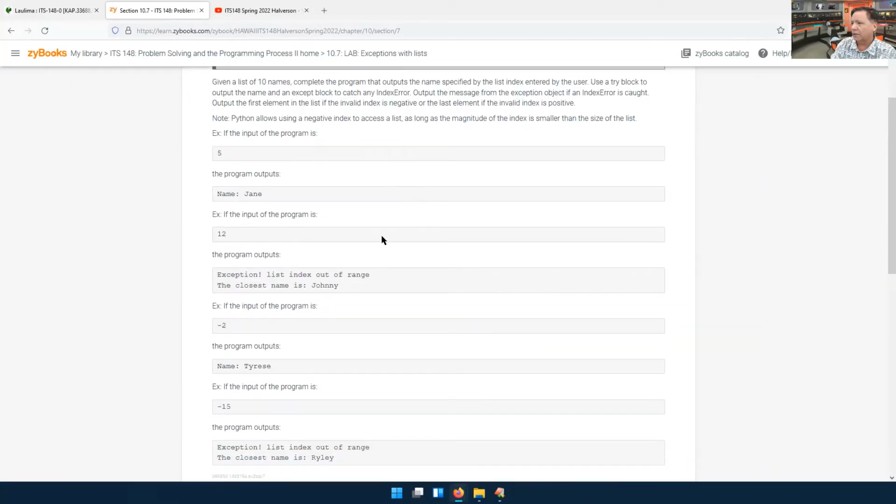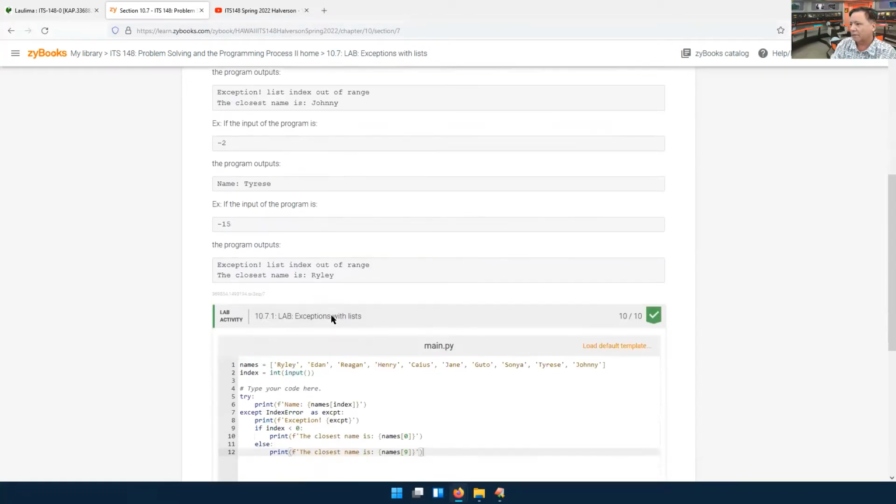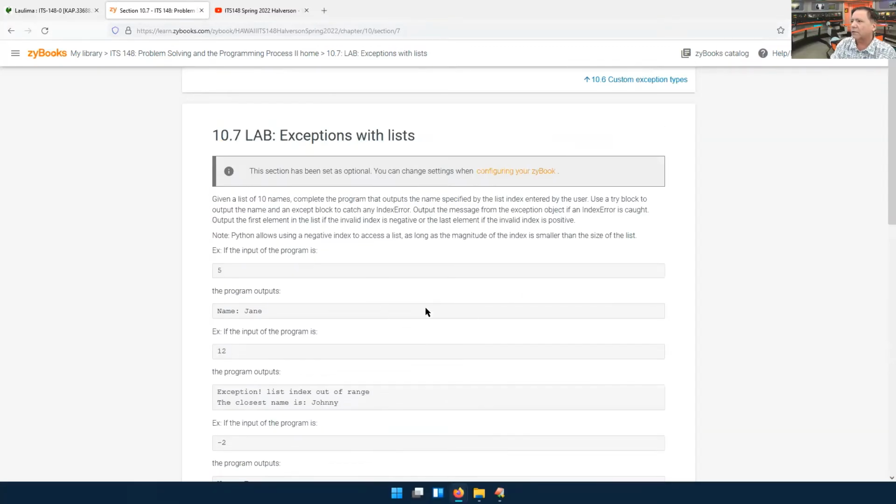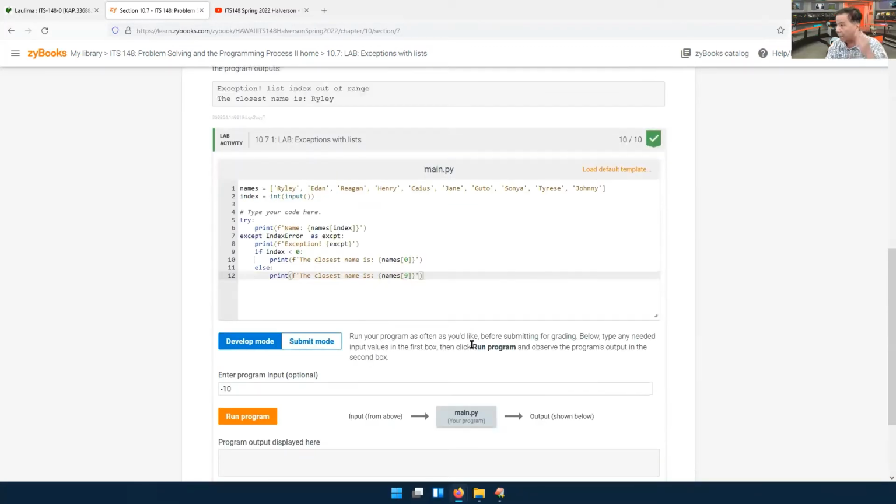Exceptions with lists. An index error is a common error when it comes to lists. This is optional, right? Oh, this is a lab. It's an optional lab, where the program asks the user for... where's that? Oh, here. The program asks the user. Oh, yeah, okay. I guess I must have done this one.